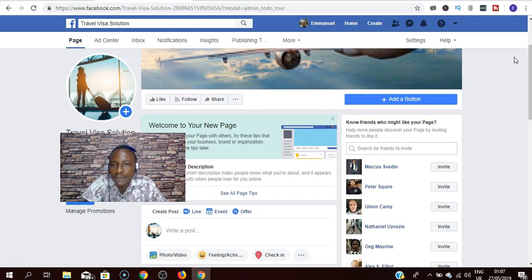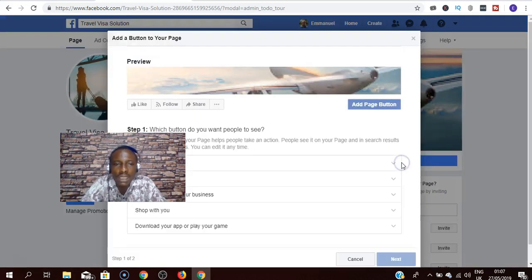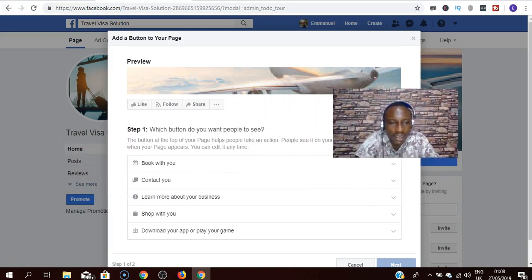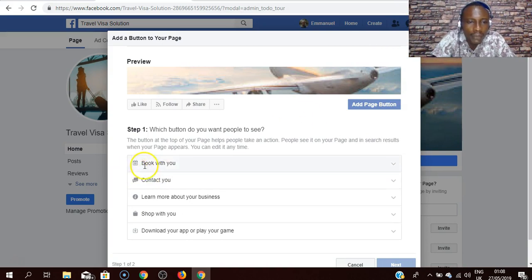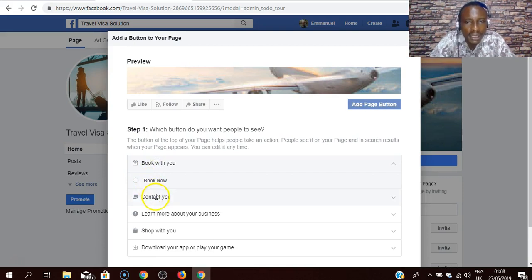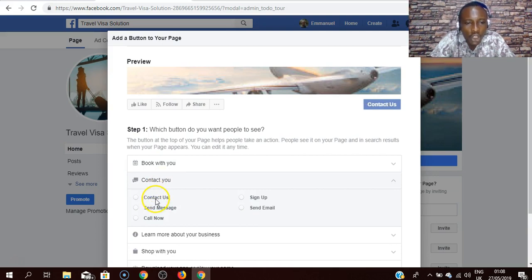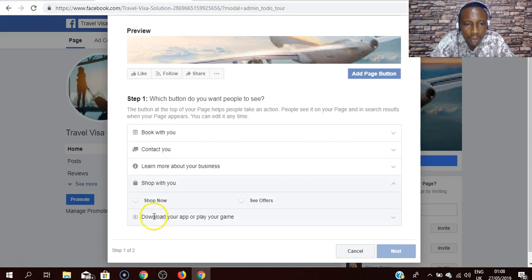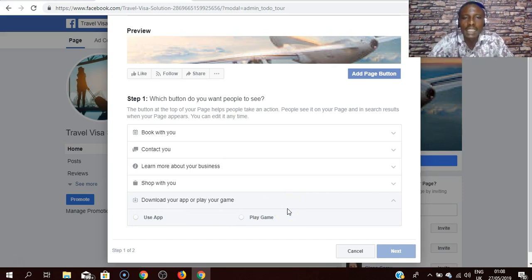And also you may want to change the button, which is a call to action. So if it is a business selling something, if you're a consulting business, your call to action may be a Book Now button, or if you're a service, or you need your clients to contact you, you can use the Contact Us page. The first is the booking page, which is Book Now. Then the next is your contact page, which allows customers to contact you directly, or learn more about your business. You use Shop Now to show people what you have to offer them, or to download apps and games, you use Use App and Play Game on your page. So these are things you can use as they relate to your business.